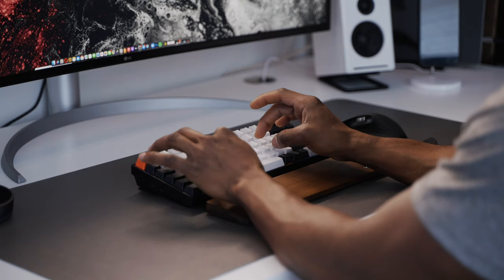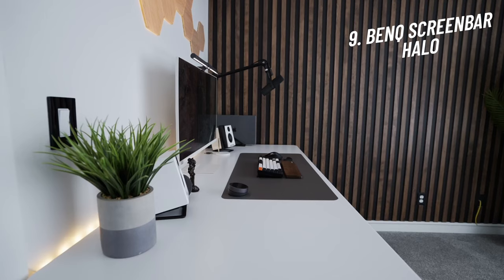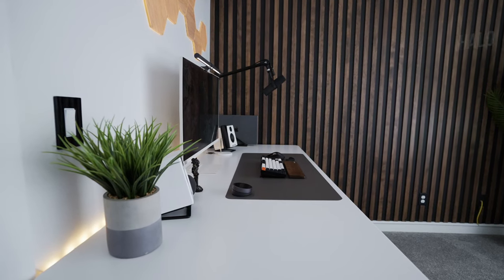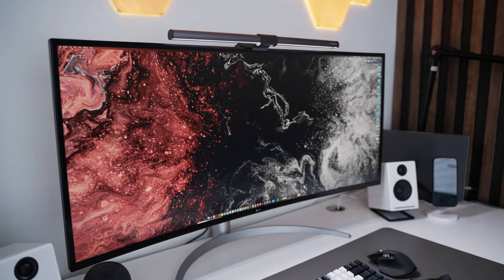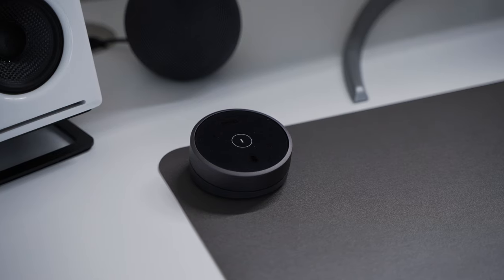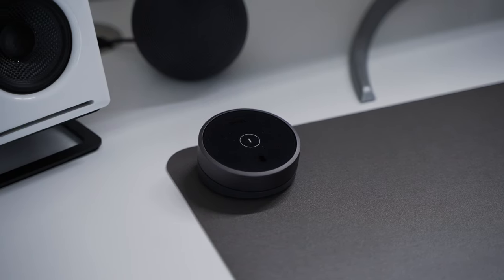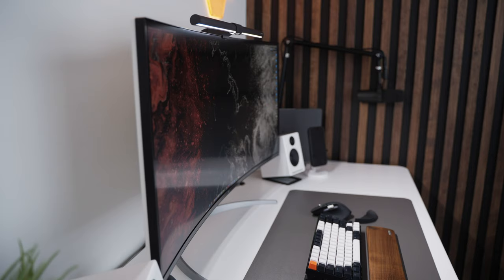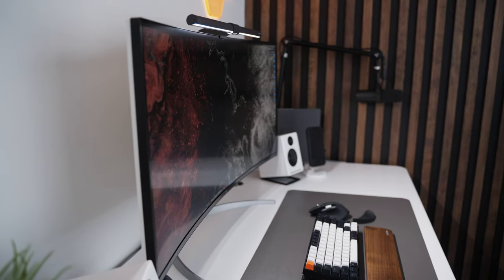Okay, so there's a lot of ways that you can light up your desk, but using a monitor light will save you a lot of desk space as well. The Screenbar Halo from BenQ is an LED light with a single USB cable for power and a wireless control knob for adjusting various parameters of the light. If you want a light without sacrificing minimalism, then this is one you'd want to consider.